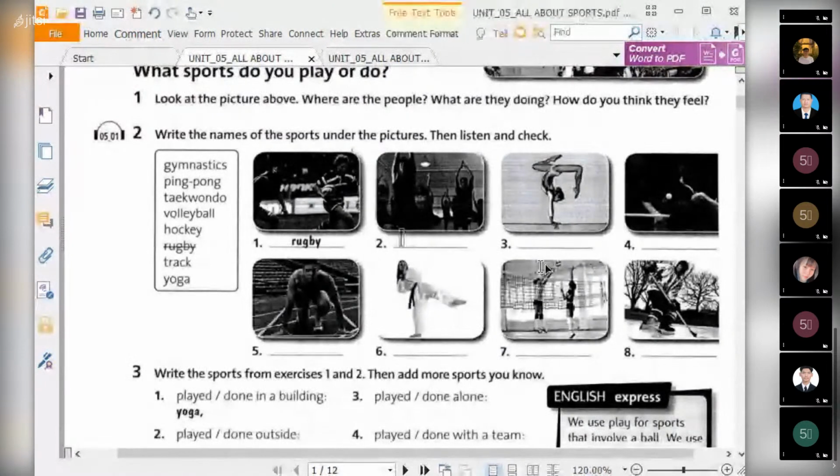Yoga, good, yoga. Number 3, gymnastics. Number 4, ping pong, sir. Yeah, ping pong. And number 5, track. Track, good. Number 6, taekwondo, sir. Taekwondo. 7, volleyball, sir. Volleyball. 8, hockey, sir. Hockey.